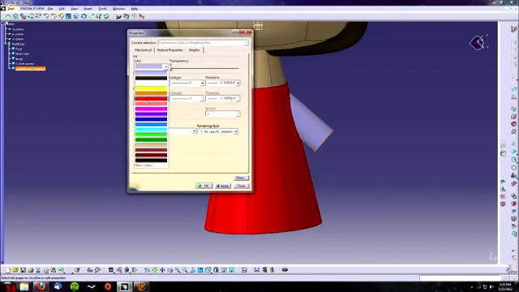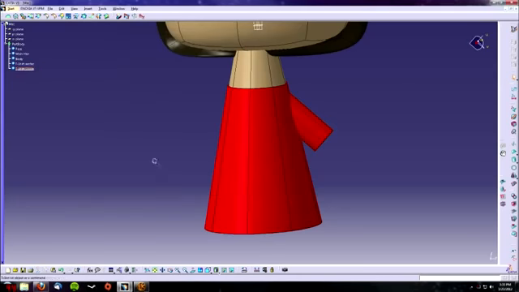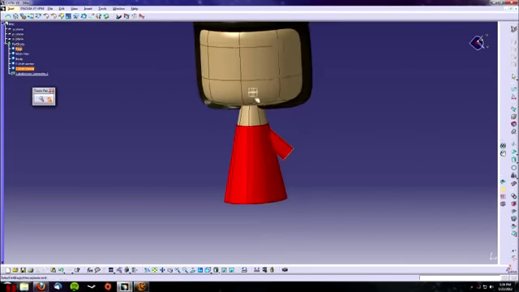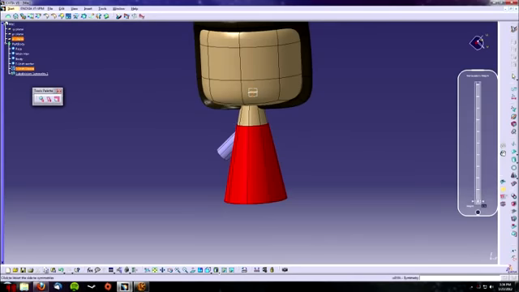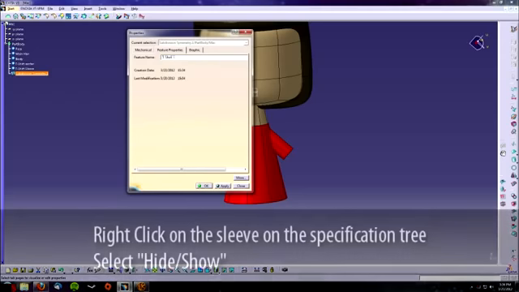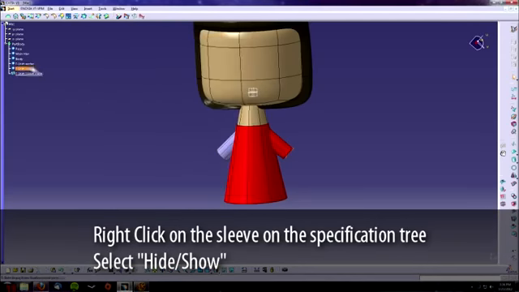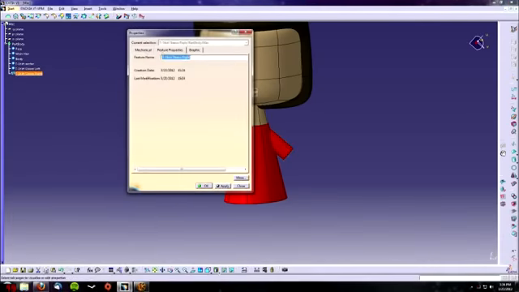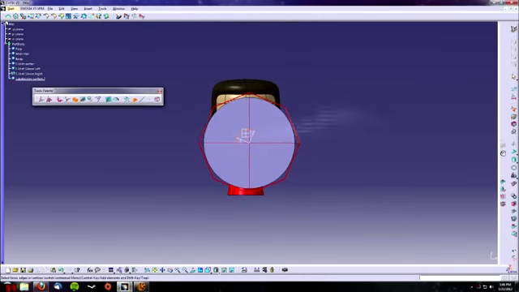To make a similar copy of his sleeves, select the sleeve, click the symmetry command, and then click the ZX plane since we're going across its front view. This will allow you to make an exact copy on the opposite side. Be sure to also use the hide and show command, because it does disappear when you first use the symmetry command.